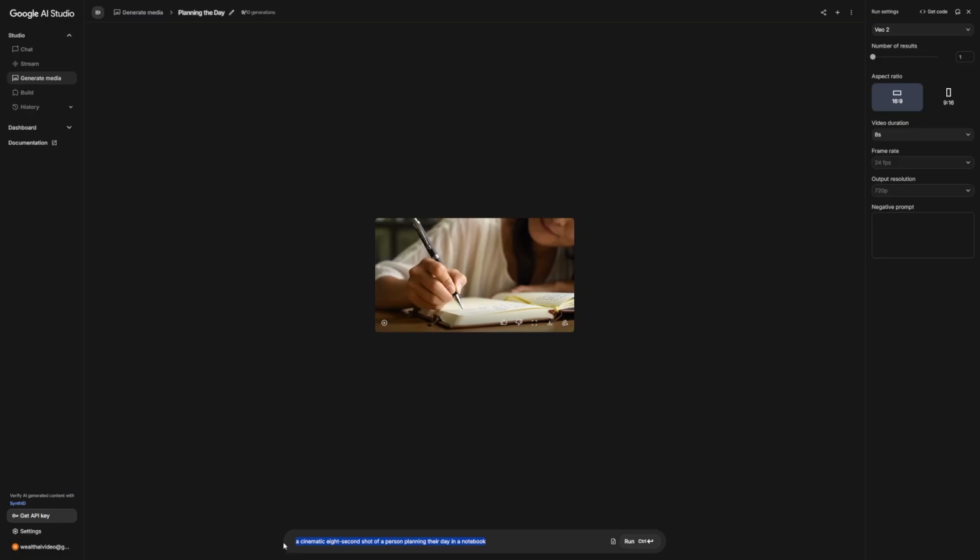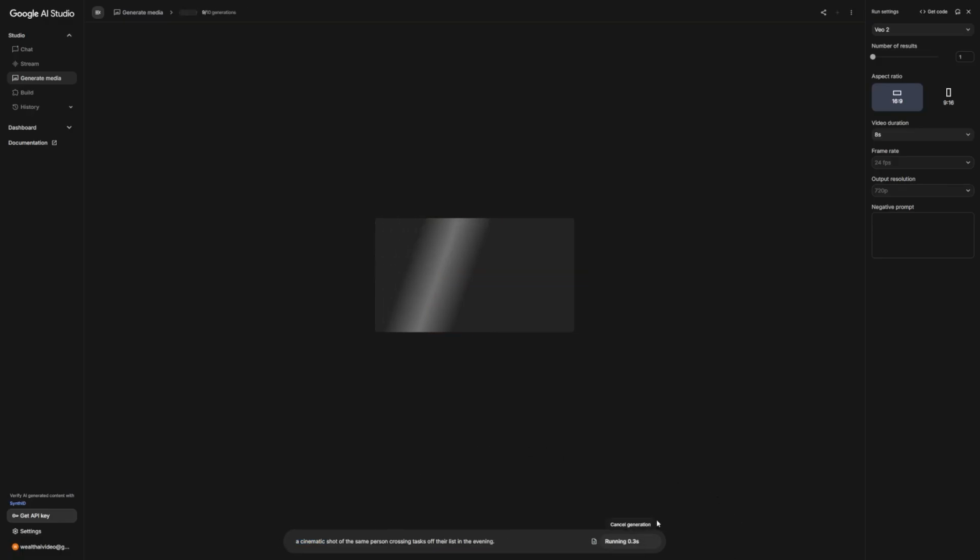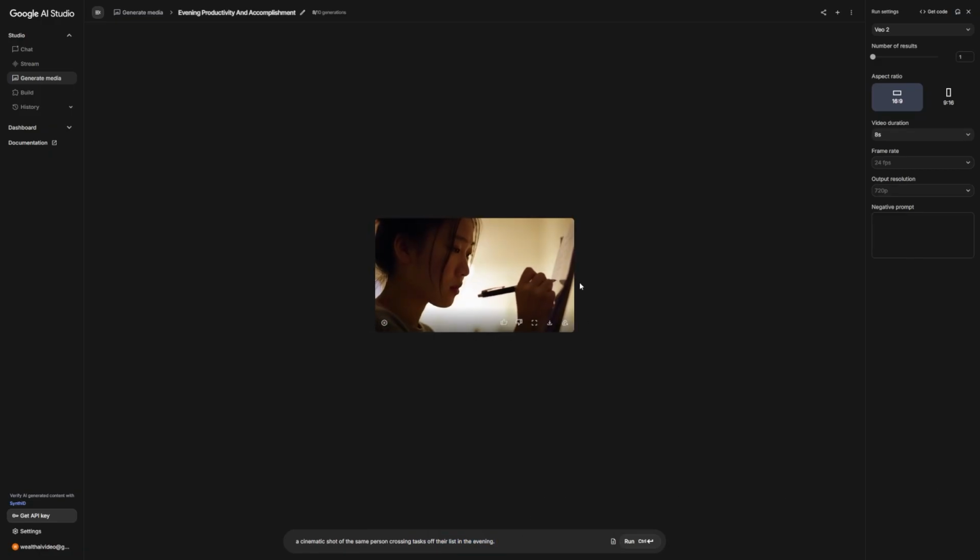Once you've got your clip, use ingredient mode to pull the notebook, desk, and the person, then carry those into your next scene prompt, a cinematic shot of the same person crossing tasks off their list in the evening. You now have visual continuity across multiple AI-generated clips, something that wasn't really possible until now.